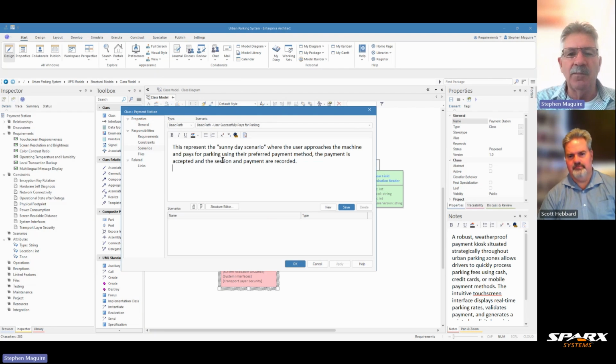This represents the sunny day scenario, a term that's used a little bit in use case modelling, where the user approaches the machine and pays for parking using their preferred method. The payment is accepted and the session and payment are recorded. So let's say save to that.